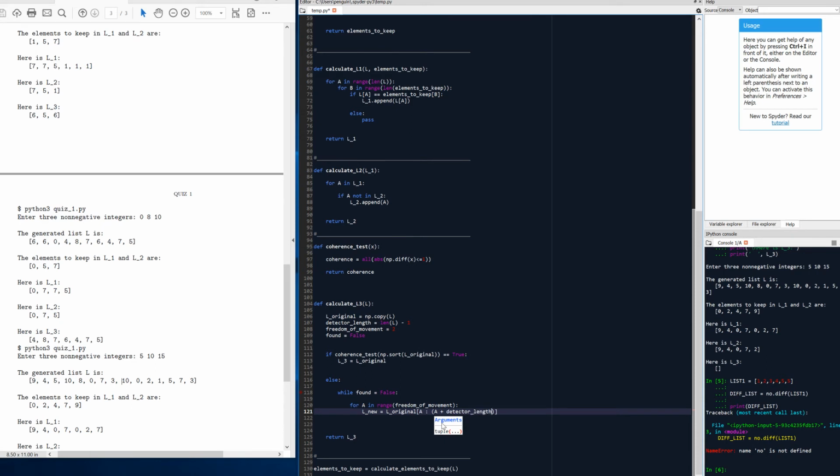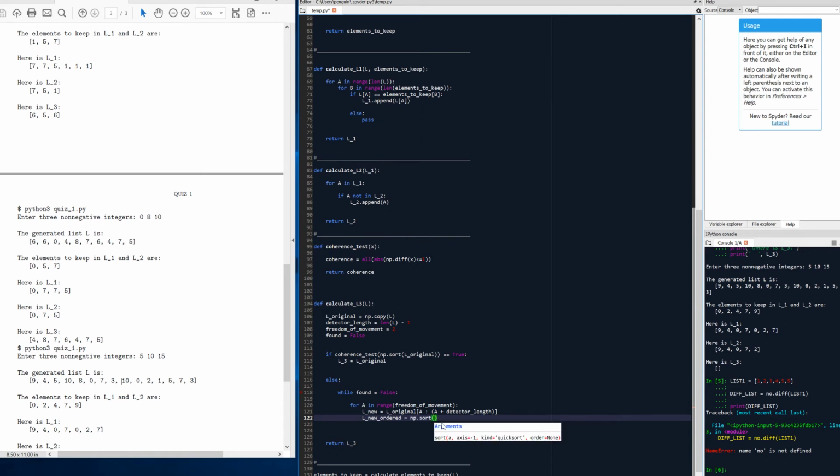Okay, I hope you guys can understand this, but I think I have already explained everything inside the diagram. That's how it works. So now we need to put in the section of the list that we want to test. We need to make sure they are ordered. So actually really easy. NumPy sort again. So L new.